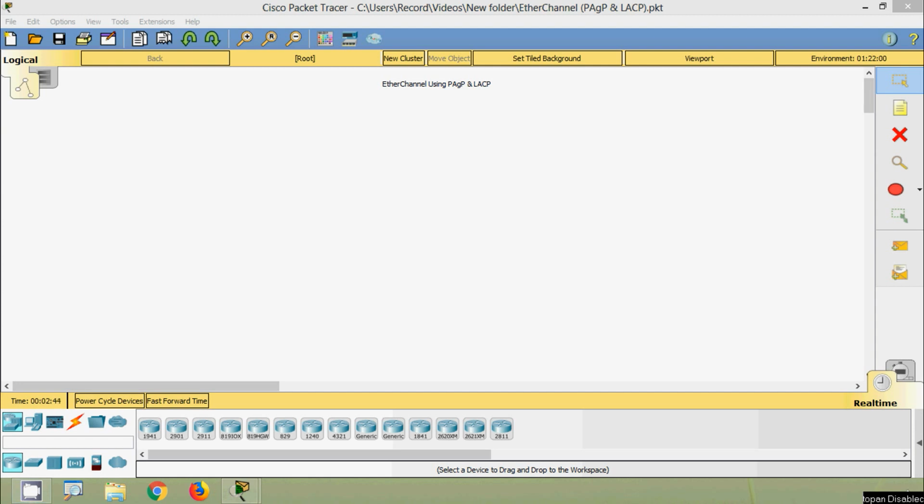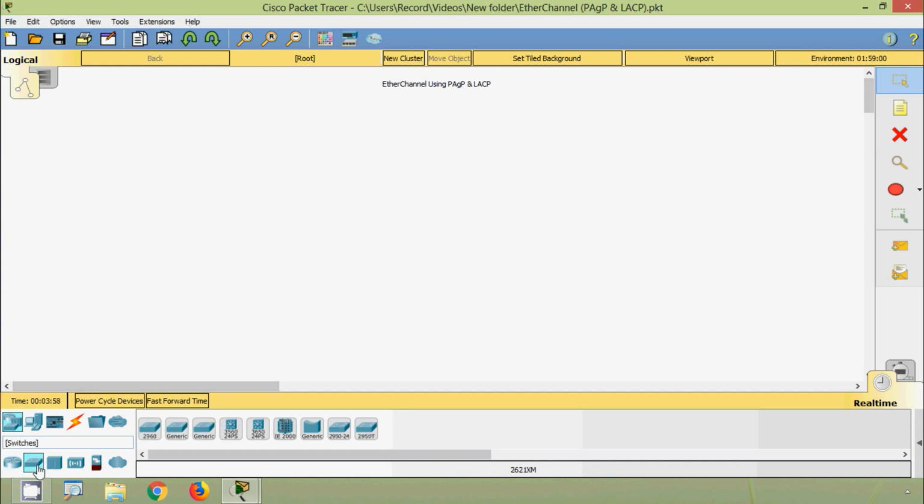In this video we are going to configure a third channel using the protocols PAgP and LACP. Here we are going to use three switches, 2960, and we will rename these switches. Here we have S1, this is S2, and here is S3.